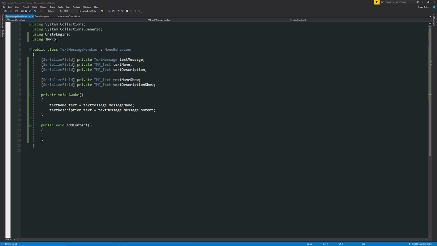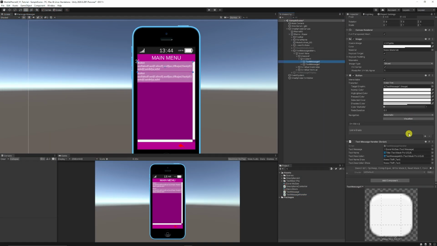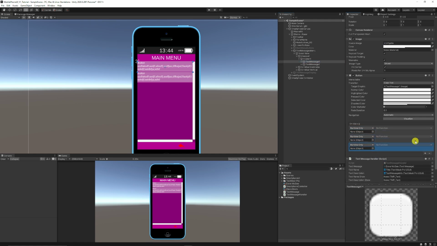And then what I'm going to do is, exactly like above, we're going to set textNameShow equal to that stuff from the scriptable object that we had before. So with selecting our text message 1, what we can do in this case is, on the onClick event, we can add 3 events that we want to do.